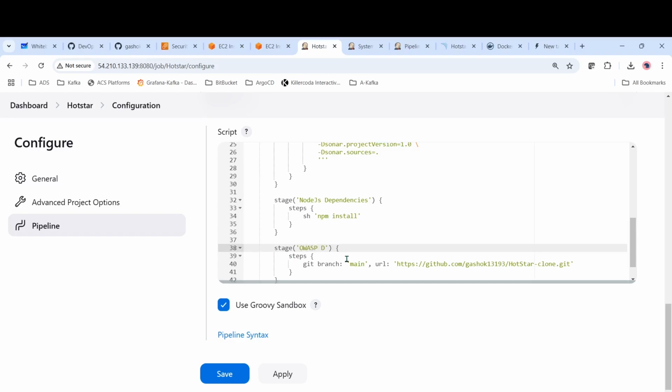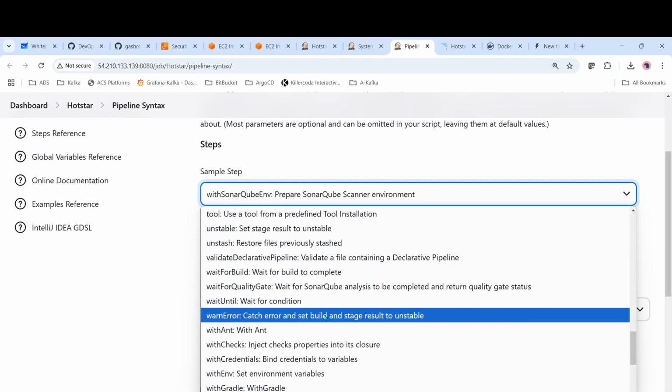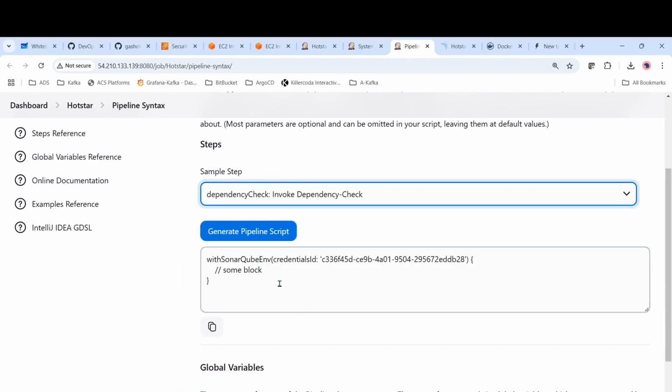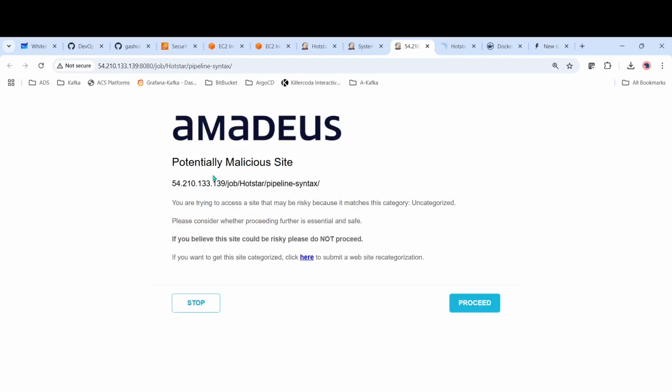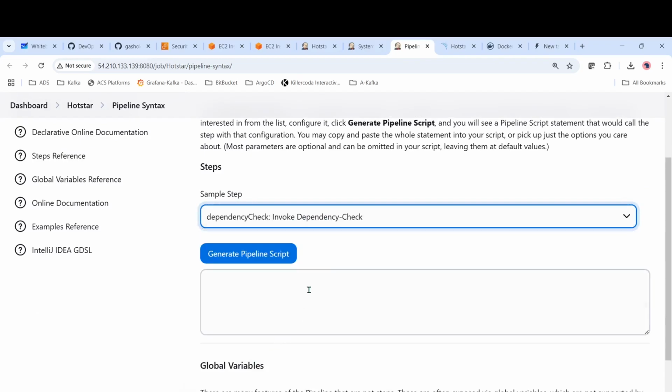OWASP dependency scan. Okay, so if you come to this pipeline here, we will have something called dependency check. Okay, just select that one. Okay, let me refresh this page. Okay, let's select dependency check.